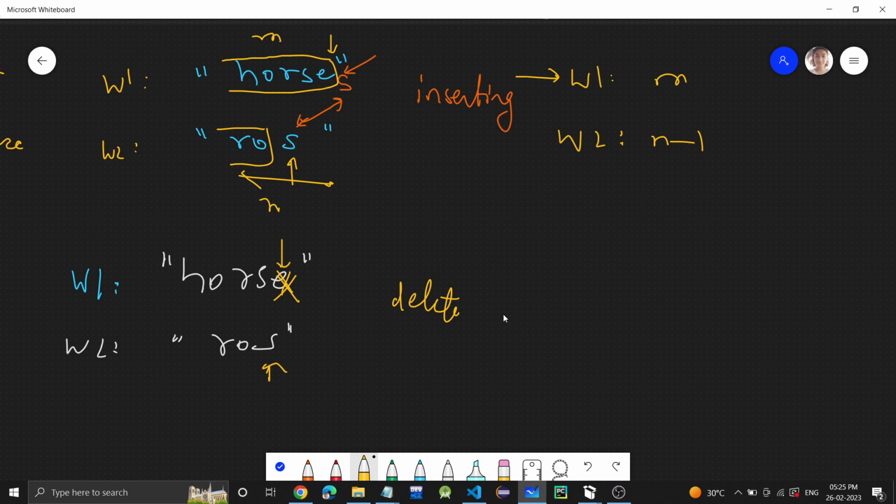So if I'm deleting, what will be passed to the recursion? For W1, what will be the length, and for W2, what will be the length? If this was the total M length and this was the total N length, since one character is deleted from word 1, the length now passed to recursion will be M minus 1, because we have deleted this E. And since we have just deleted, we are not sure that this and this will match, so for W2 the rest of the string passed will be N only. So this was the delete case.